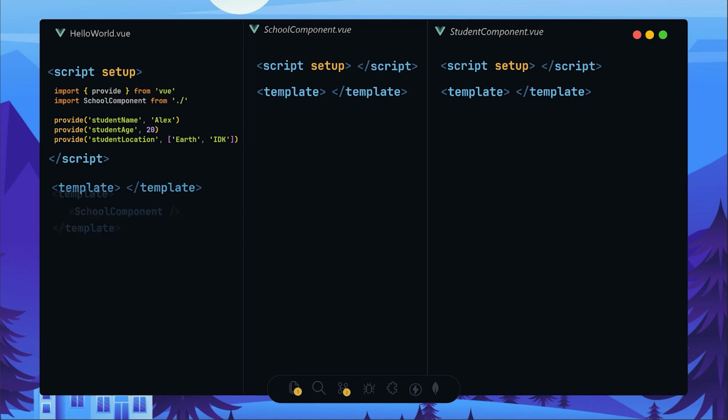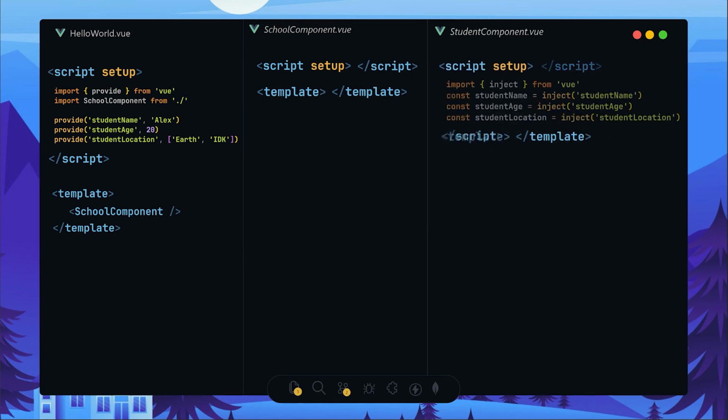Now let me go to the template, and here we have to just pass our school component. And as you can see, we are not going to be passing any prop to the school component. We are going straight into the student component.